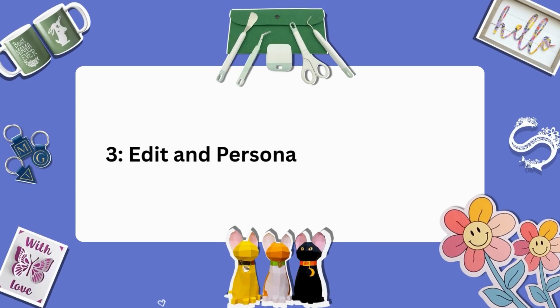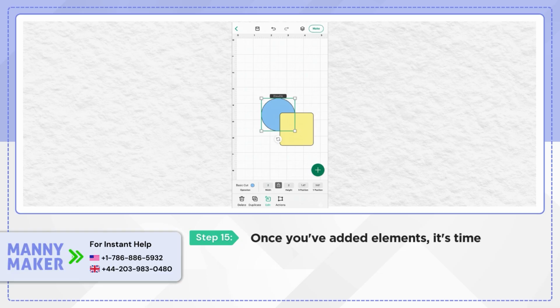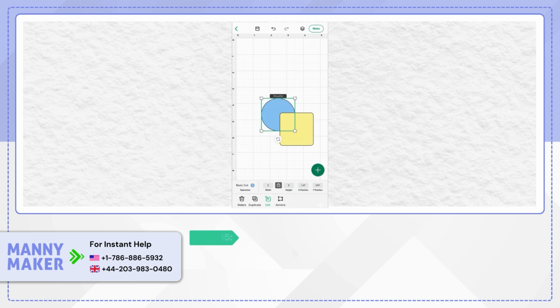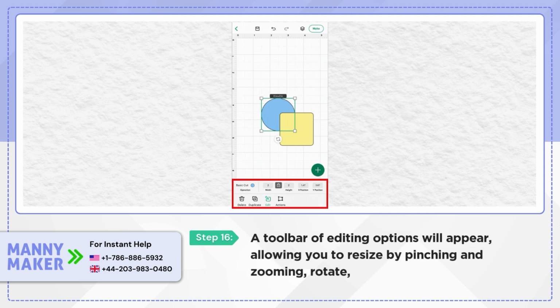Time to edit and personalize our design. Once you've added elements, it's time to customize. Simply tap on any shape, text, or image you've placed on the canvas. A toolbar of editing options will appear, allowing you to resize by pinching and zooming, rotate, change colors, duplicate items, and more.